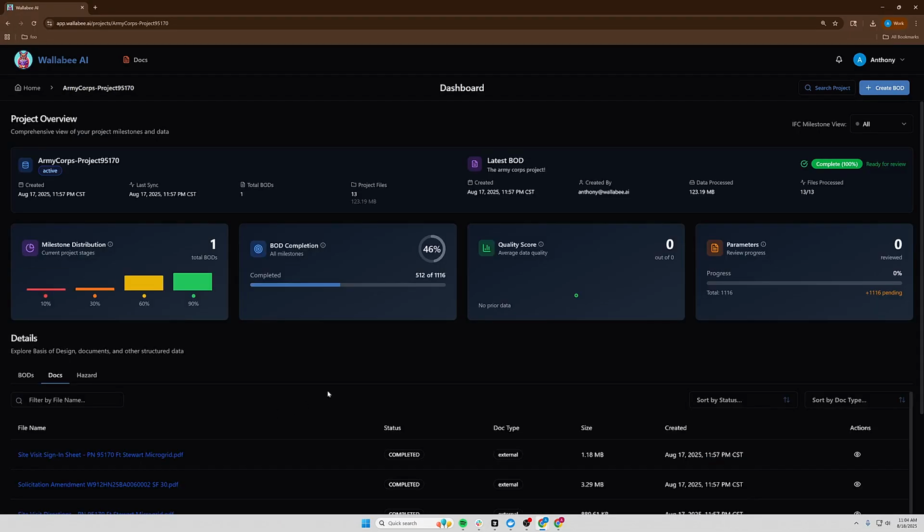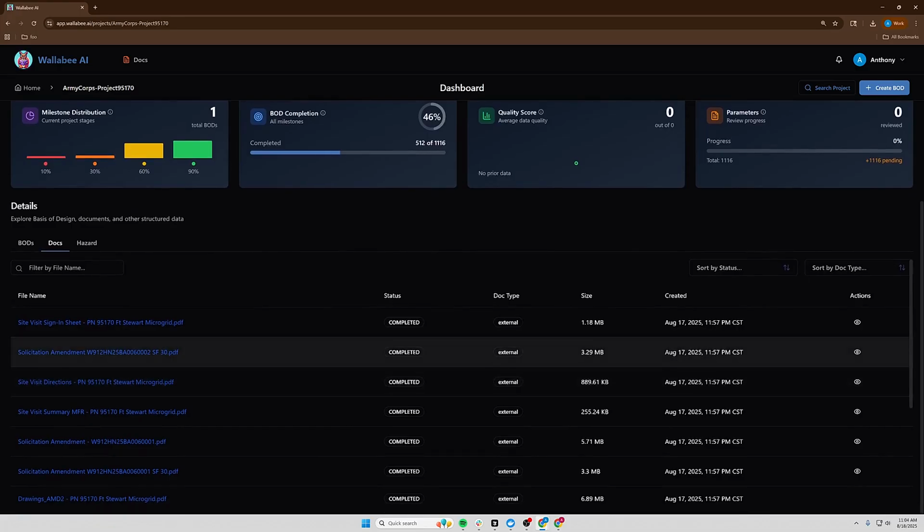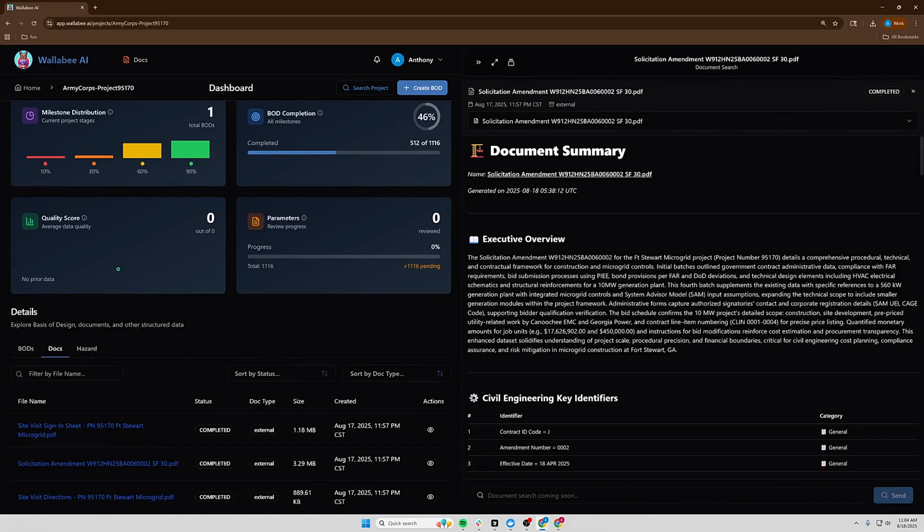Next, on our docs view, we can see all of the documents we parsed to predict our basis of design parameters. We accept CAD DWG files, Excel, PDF, docs, images, and many other formats. Let's look at our next feature, document summaries. We gather a high-level description of the document, key civil engineering identifiers, and a list of products extracted, which we can use to make a bill of materials.